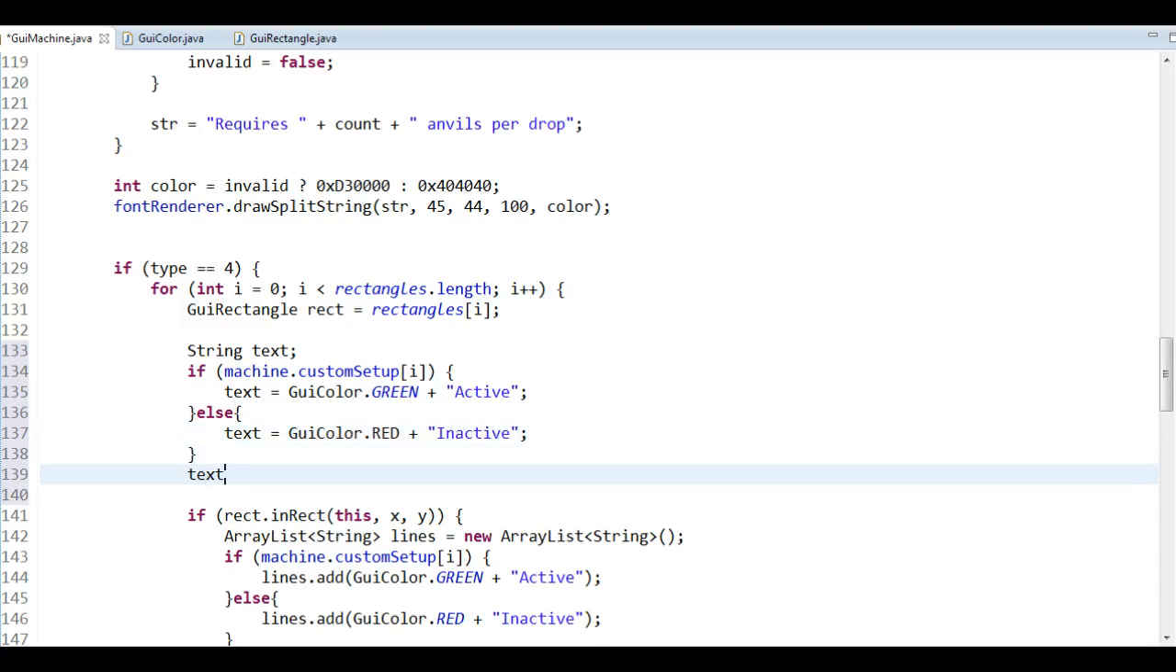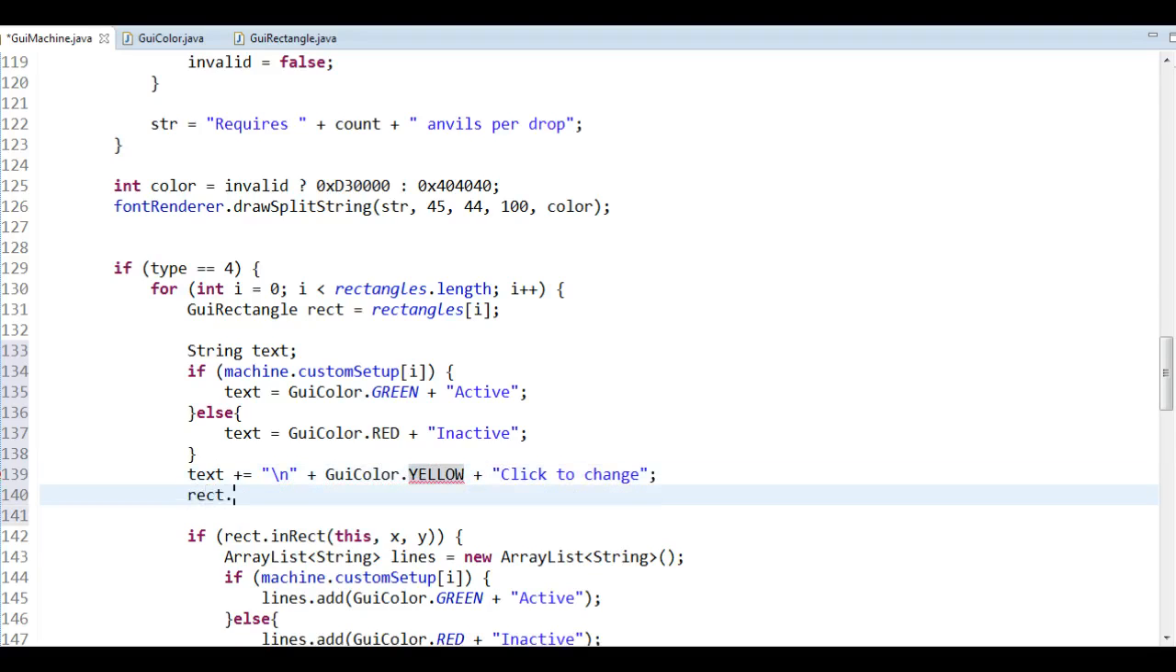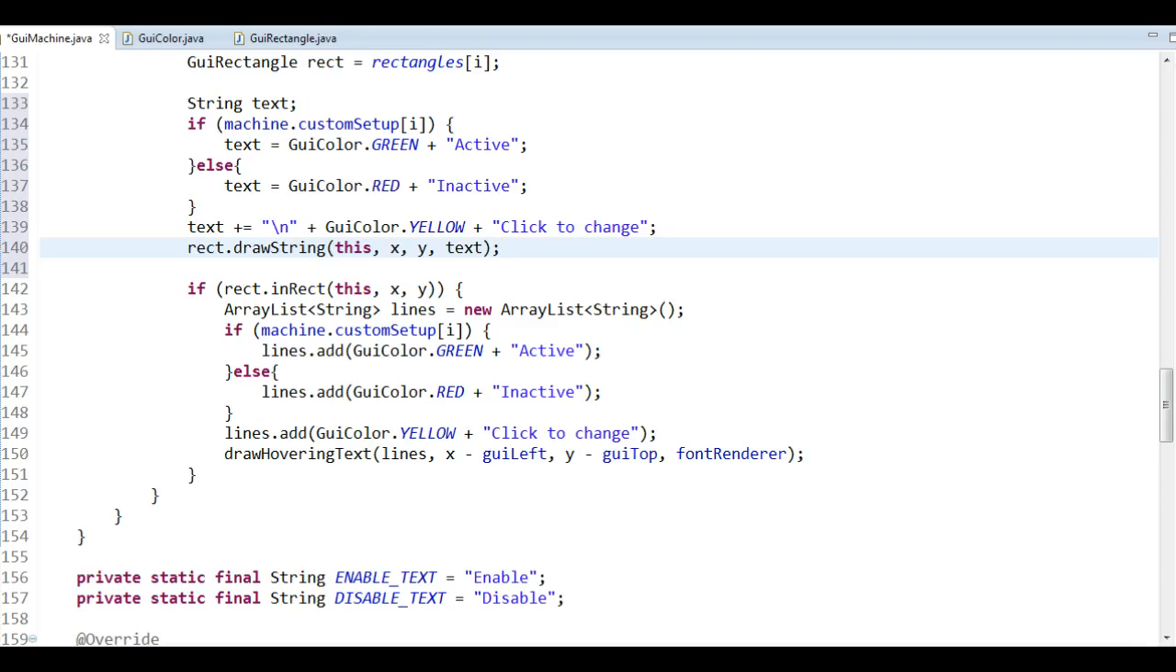And finally we want to add a new line. We do it like that. And then we want to add a color, GUIColor.yellow, like so. And finally the click to change here. When we have done that, rect.drawString this X, Y, and then the text. There you go. And we don't need this.